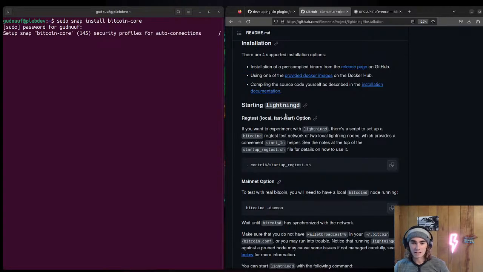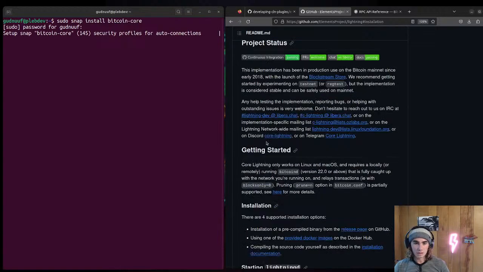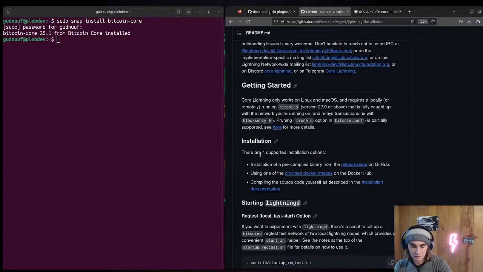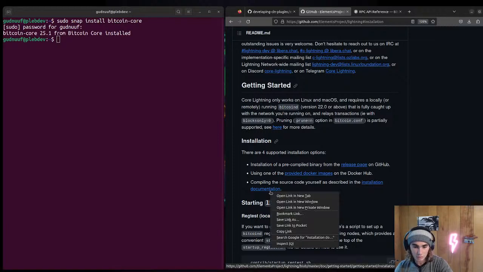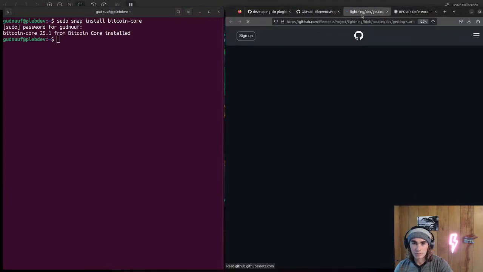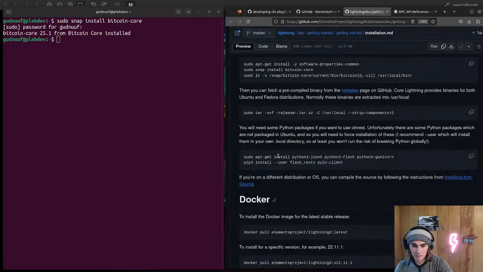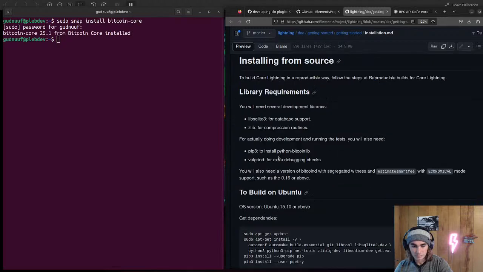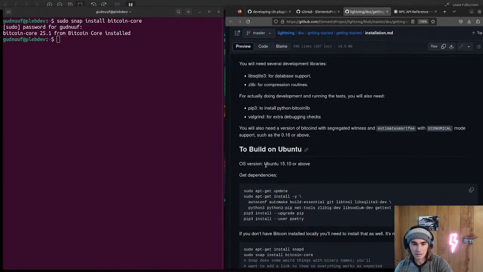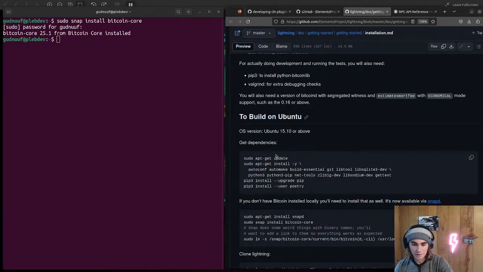So here there's a bunch of different install options, but I guess there are 4 supported install options. You can get a precompiled binary, use a Docker image, or compile from source. And that's what we're doing. We already got bitcoind installed over there, it looks like. So here are the instructions to build on Ubuntu. I changed them slightly, but if you have any trouble, try consulting these docs first, because there might be some more information in here.